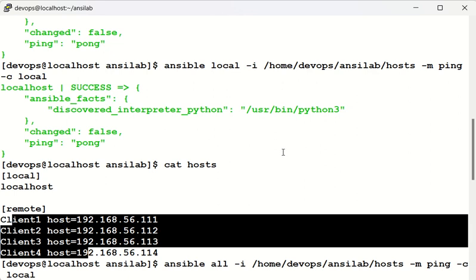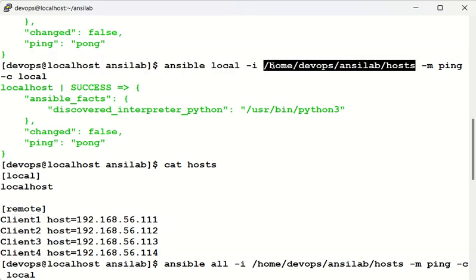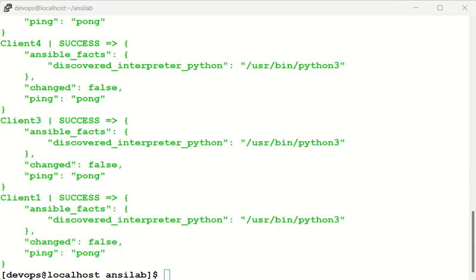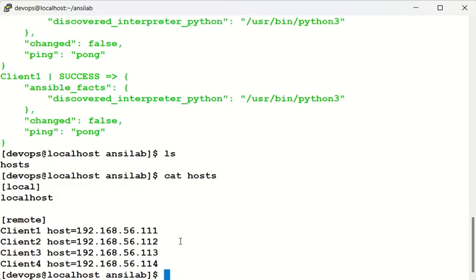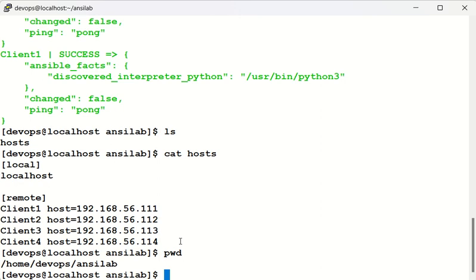But of course, this still requires us to specify this path. So can we specify it somewhere else? Yes, we can. We will try with that. You can see as of now, I'm inside this Ansible folder, and here I just have only one file, host. You can see this content, and this is available in this particular path.